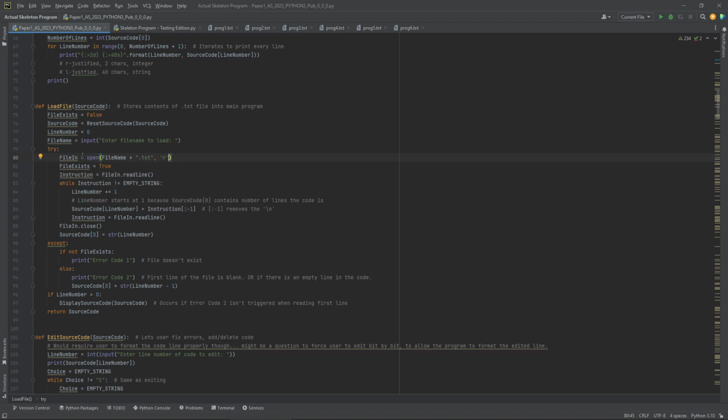So if this does work and there's no error, it can go to the next line and say file exists equals true. Then it's going to read the line. While the line of the code is not an empty string, line number is going to increment by 1. Now you have to start at 1 because source code position 0 will be containing the number of lines that there are in the code in the text file, as you can see down here.